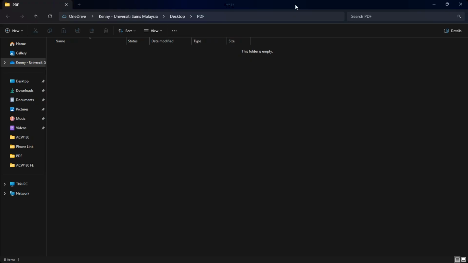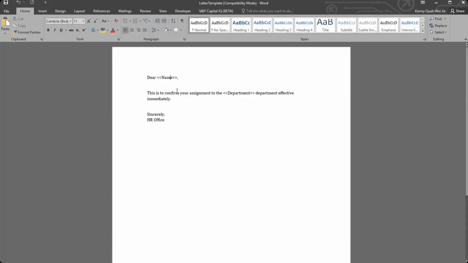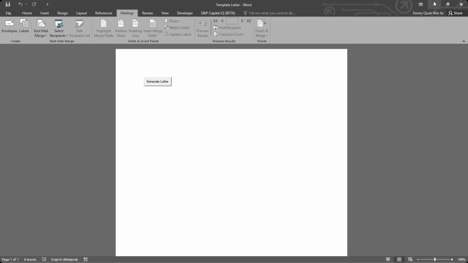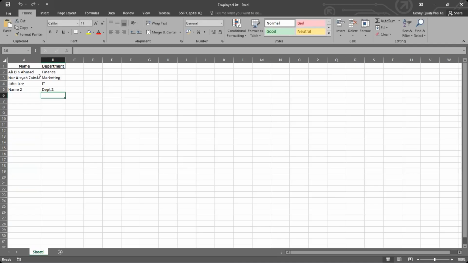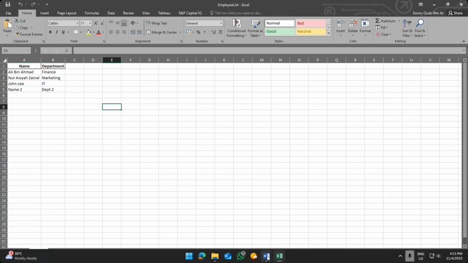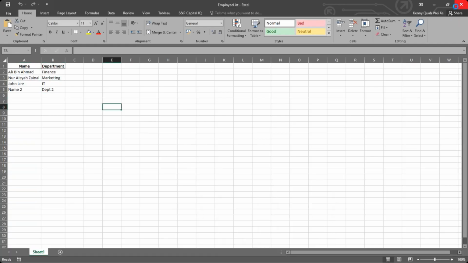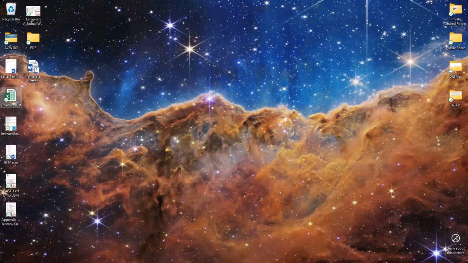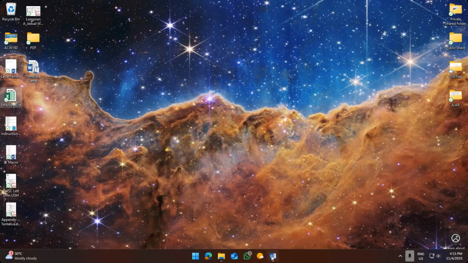Over here is the template. This is the template, and this is the list, Excel list. Okay, so just close this one so that it will not crash when I run the macros.